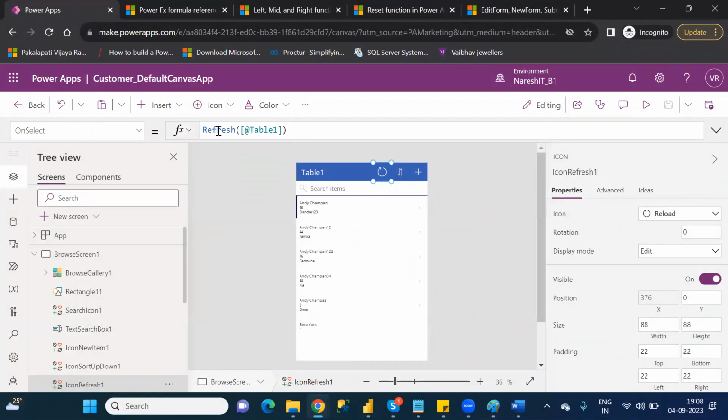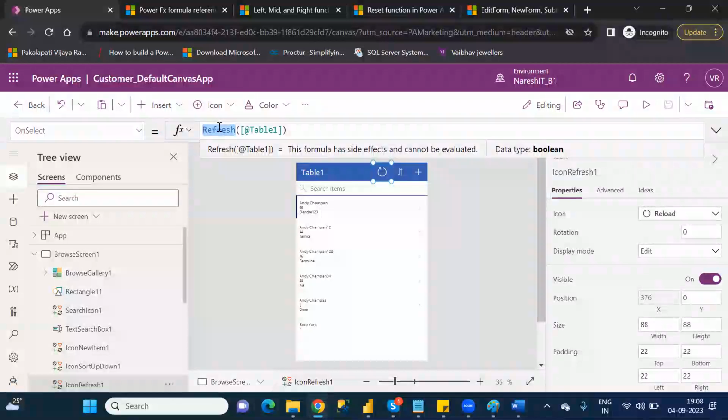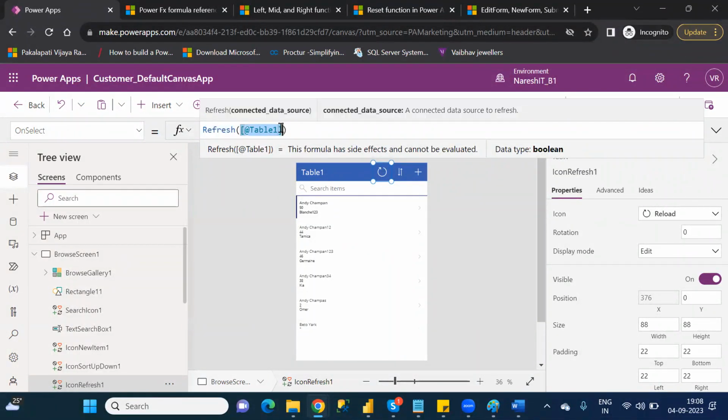In this, what function are we applying? The Refresh function. Inside the refresh function, you just need to mention the table name. What is the table name? When you are connecting with any data source and pulling the data, some table name will be there, right? That table name we need to give.